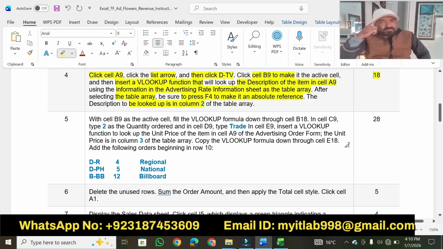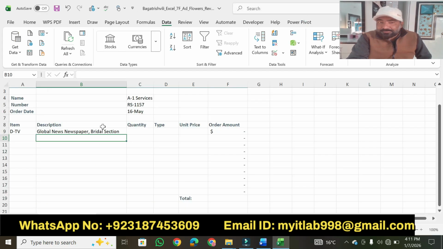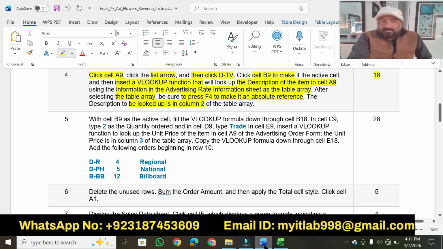So in question number 4 we just click cell E9, then click the list arrow and then click DTV, click cell B9 to make it the active cell. Then insert the VLOOKUP function that will look up the description of items in cell A9 using the information in the advertising rate information sheet as a table array. After selecting the table array, be sure to press F4 to make it an absolute reference, then the description is to be looked up in column 2. Then we just press Enter and we get the result and we earn 18 marks from here. So question number 4 is done.